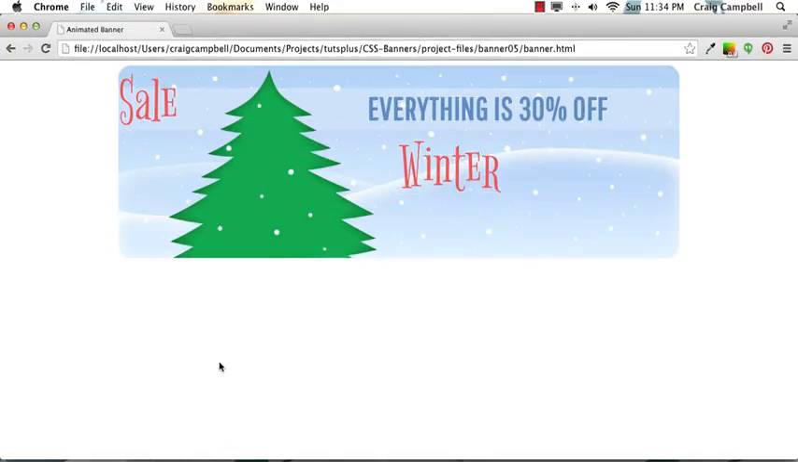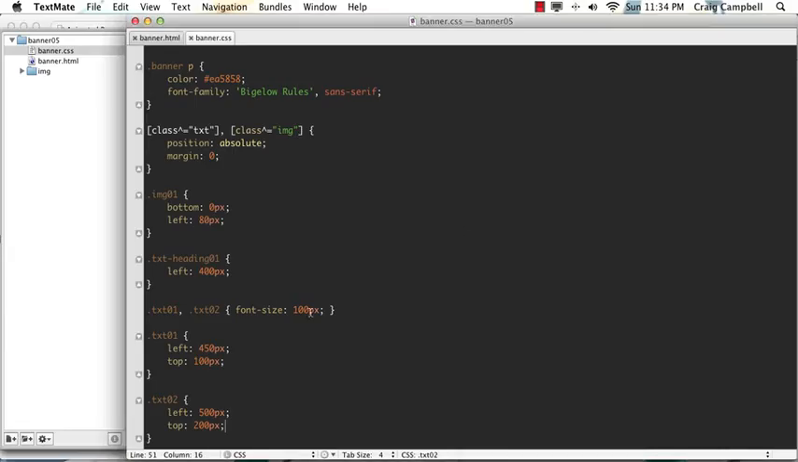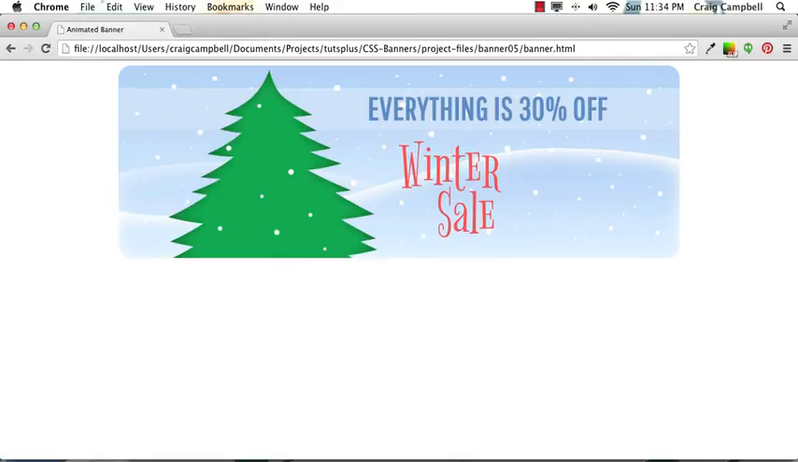So we'll save that, refresh our page, and we can immediately see we have some adjusting to do. As far as the left position, I think I want to move it over just a little bit more so that the L in sale is between the T and the R that's hanging down in the winter section. So we'll just nudge it over maybe about 10 pixels, and then we'll decrease the top value there a little bit to move it up. So for the left position here, let's bring it up to 510, and for top, let's try 175. We'll save that and refresh, and that actually gets us almost exactly where I want to be.